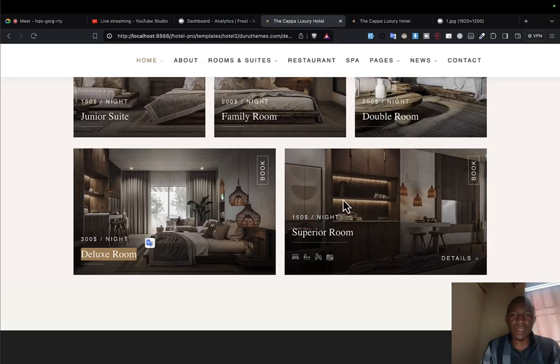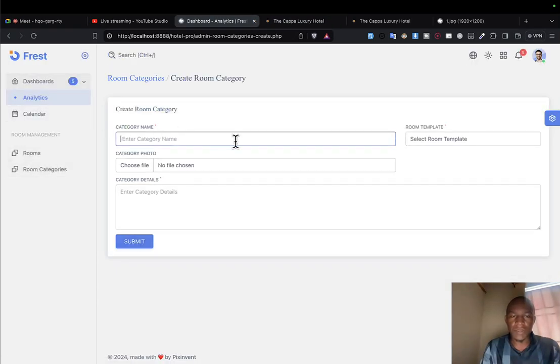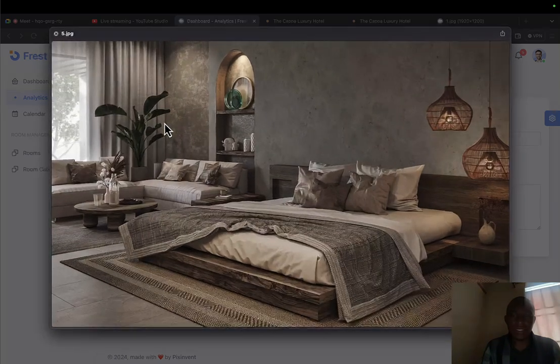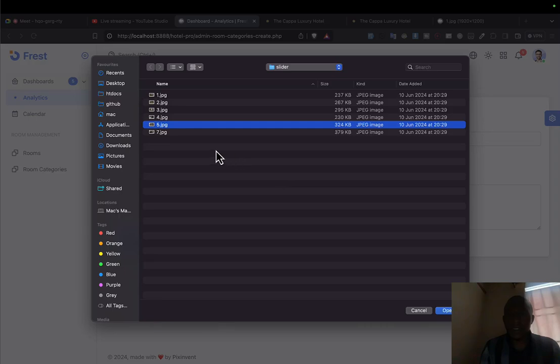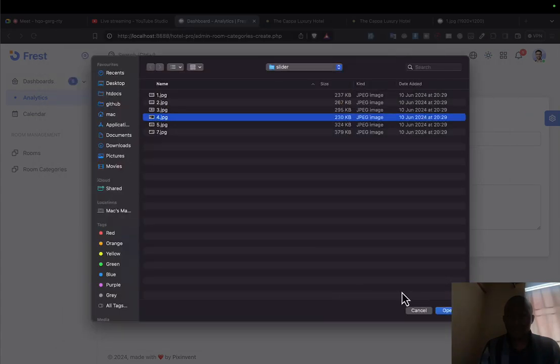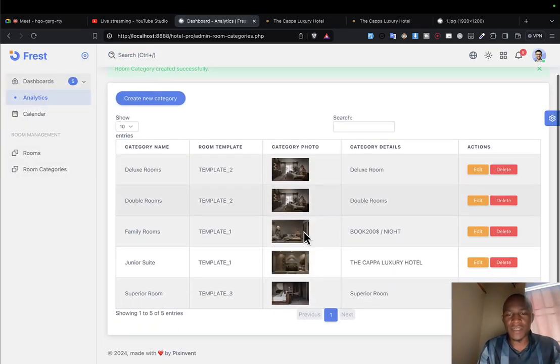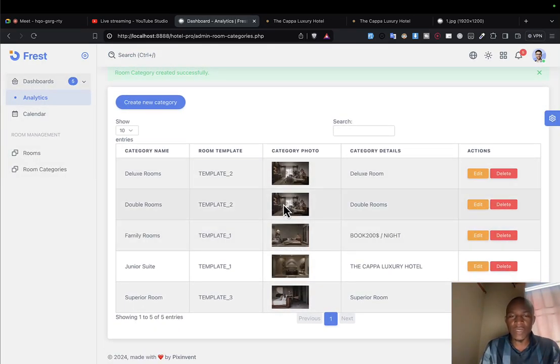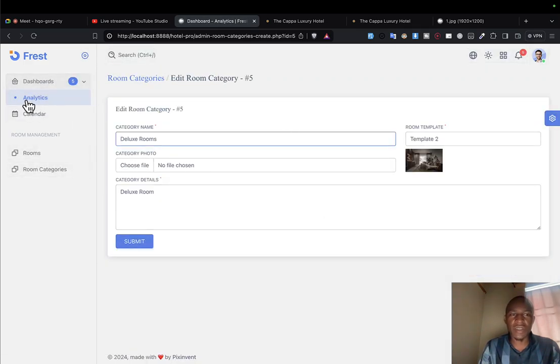Then lastly, let's go ahead and create superior rooms. Create new, superior rooms, maybe template 3. Then go ahead and select this one. All right, there you go. I submit. All right, so we have those room categories, and you can see our images are showing up very clearly. I can even edit and change the image. That's beautiful.